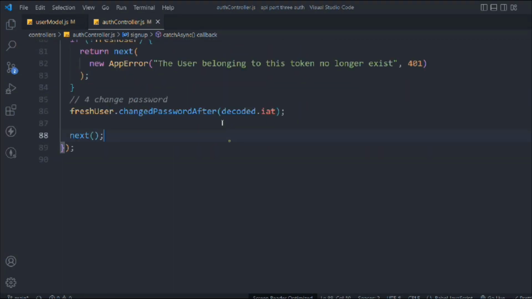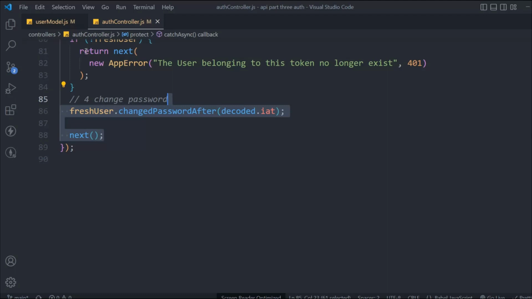Save it, scroll all the way down, and here we have the user, and here we have called the change password after, and in that we are passing that decoded expiry time. So make sure to follow the last videos of the API, then it will make sense. Otherwise everything will become magic to you. So that looks fine to me.